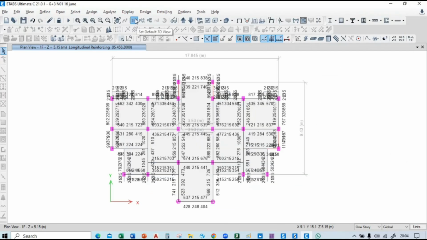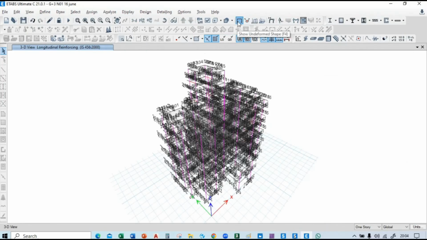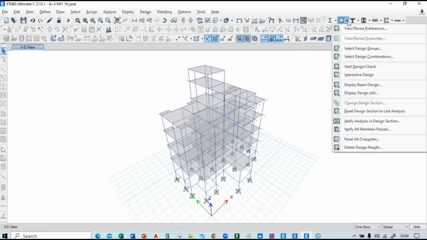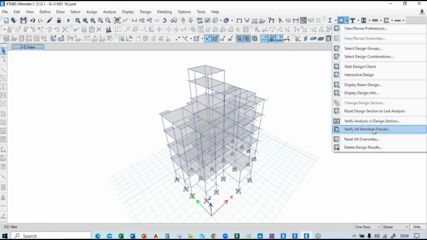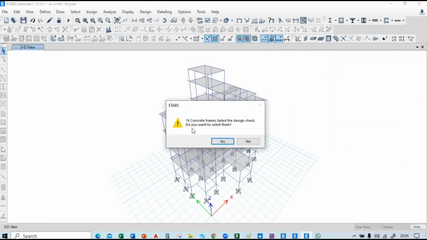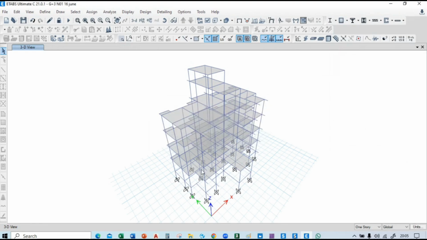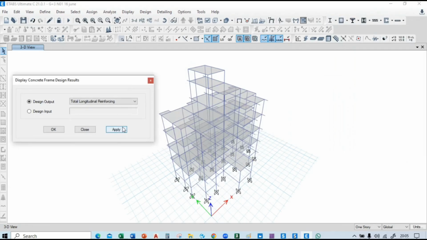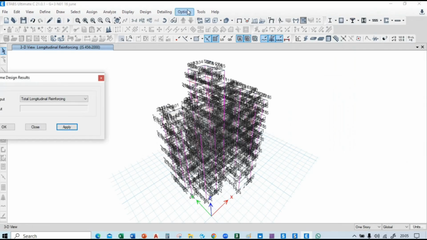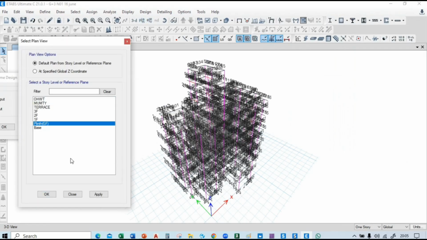So here you can see we have designed this. Okay, so let's go to the display beam design. You can see the verify. So 19 concrete frames are failing the design check. Okay, so we have to check that also. So let's go to here, concrete frame, display design info and apply. Okay, and go to plan, length apply.